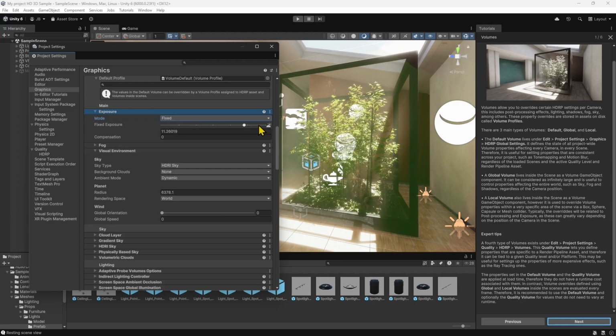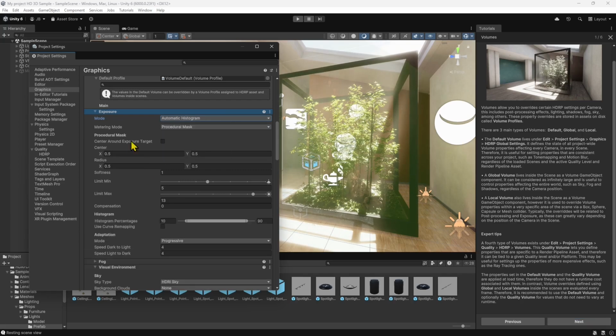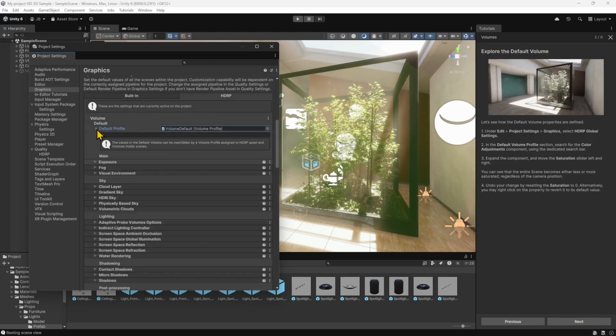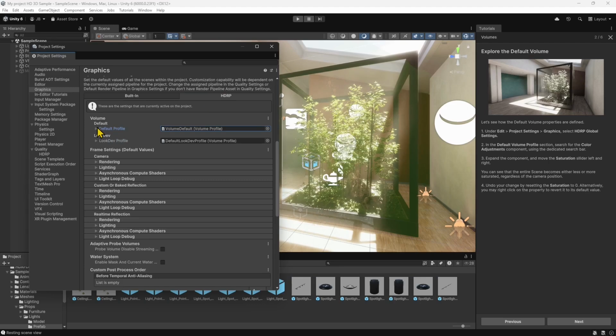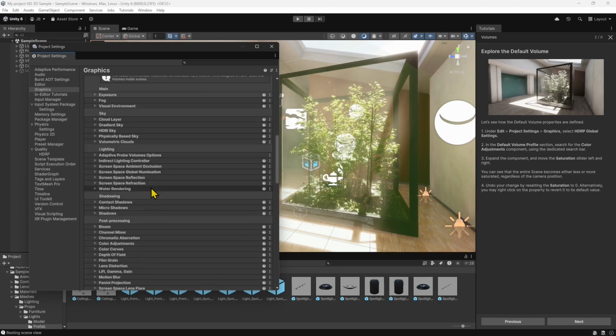It doesn't affect the fixed exposure here though, so probably there is something overriding that. If something doesn't work here, it's maybe because we are in another volume that's overriding this one, or maybe for another reason. But you need to consider the default volume, the global volume, which acts globally, and then the local volumes, which act locally. We already saw that previously, but we're going to quickly see something here.